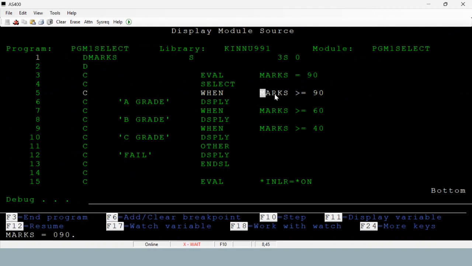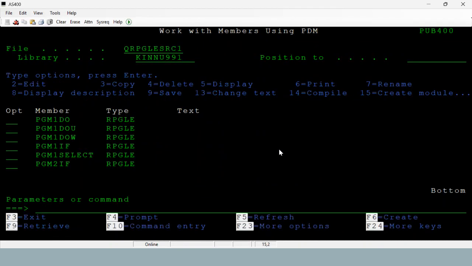Marks is 90. So now this condition is satisfied, right? Greater than or equal to 90. So after that it's displaying the A grade. Now it is not checking any other conditions, like it's not checking the seventh condition, it's not checking this line. Okay, it directly gets into the end select. Okay, once one condition is met, it is directly going to the end select, it's not checking the other conditions. So what will happen in this else and else if?